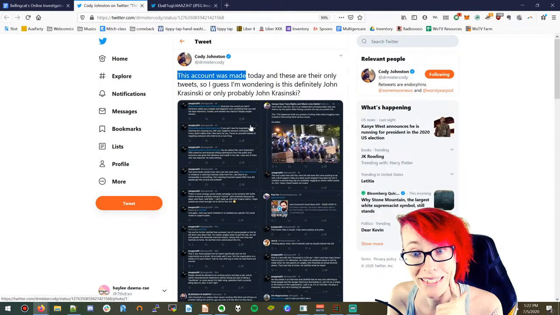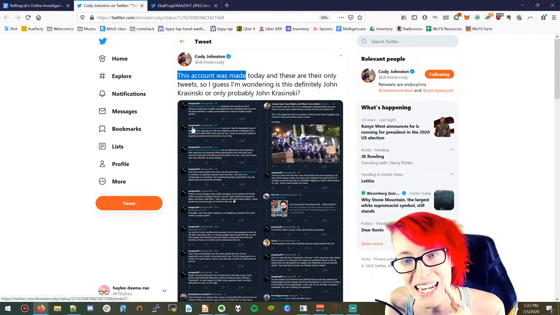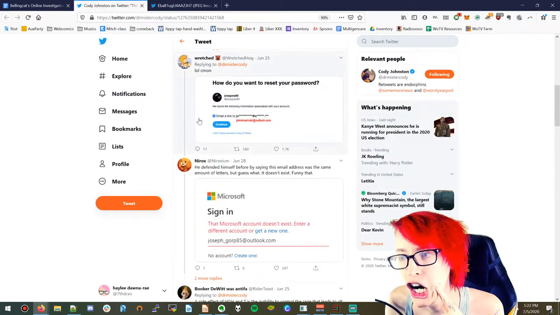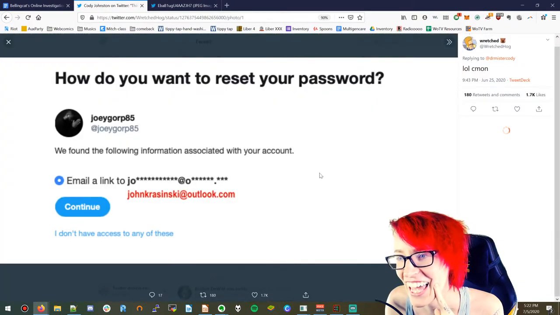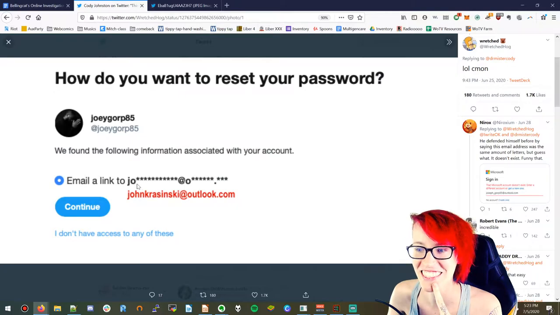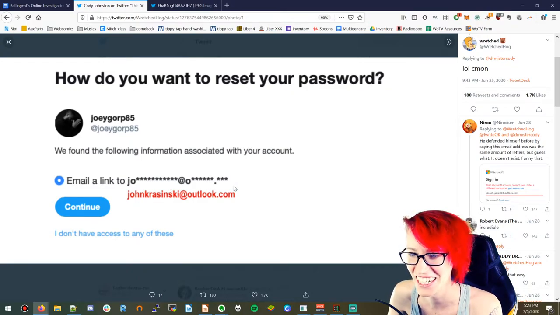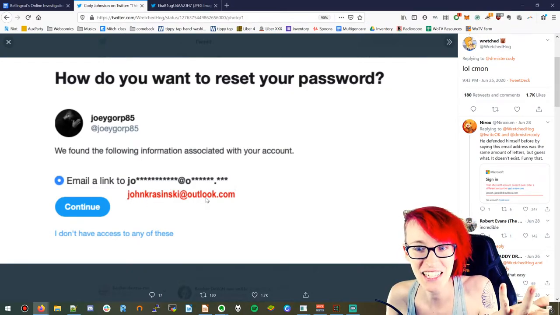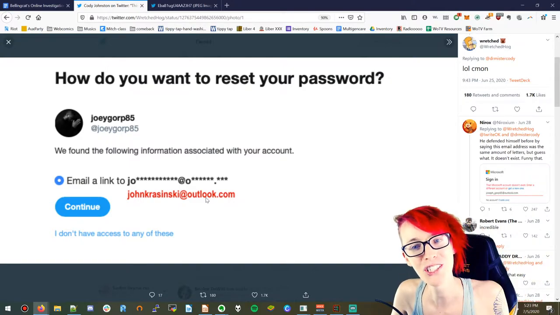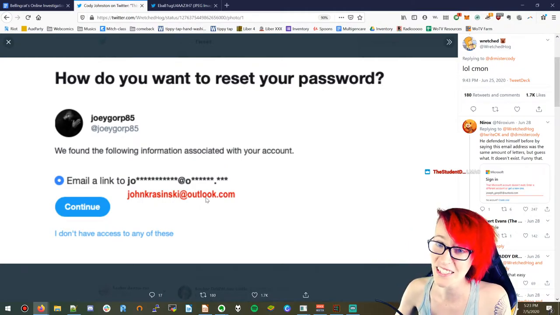password reset OSINT. Well, someone did a little check for Joey Gorp 85 on Twitter, and would you look at that? We found the information associated with your account. There's the first two letters, the exact number of asterisks, and an O with seven letters, aka Outlook.com. There's John Krasinski's email if you want to email him. He's probably changed it by now because he's probably gotten some terrible, terrible emails, which is very sad.